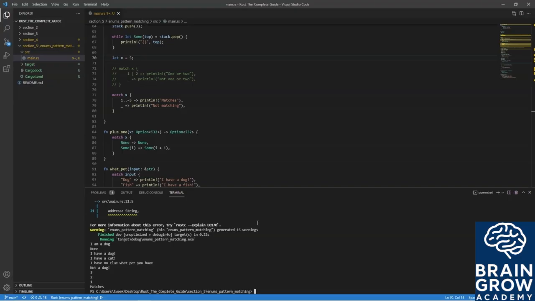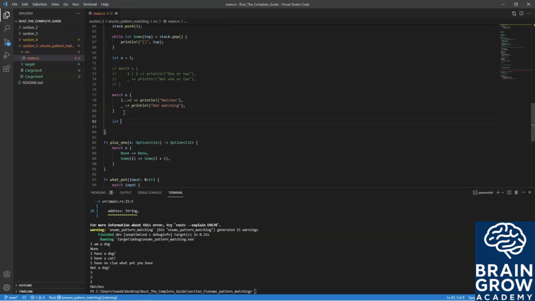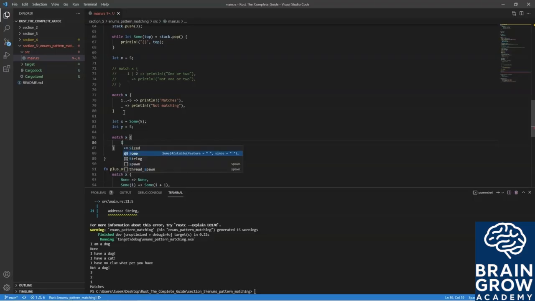So this is how we can use an inclusive range to check over a range of values to see if something matches. And then lastly, we can use an if condition specified after the pattern in a match. So let's check this out. Let's say let x equals Some(5). And then we'll say let y equals 5. And then we're going to match on x. And we'll say Some(10).